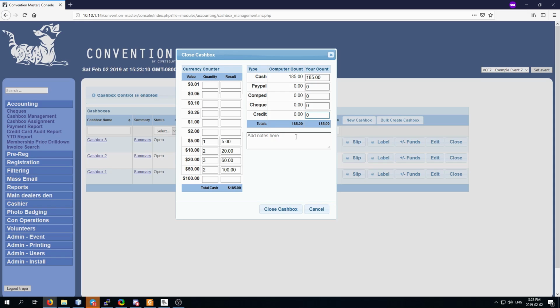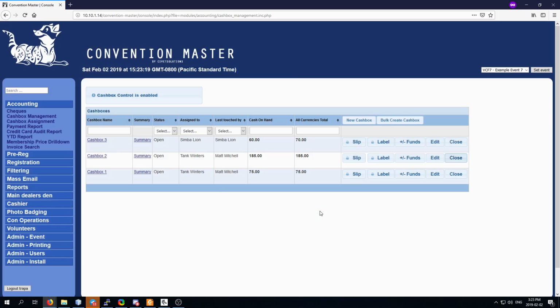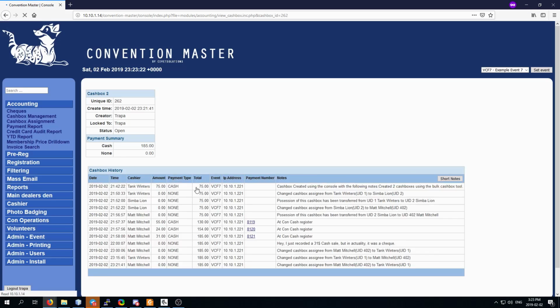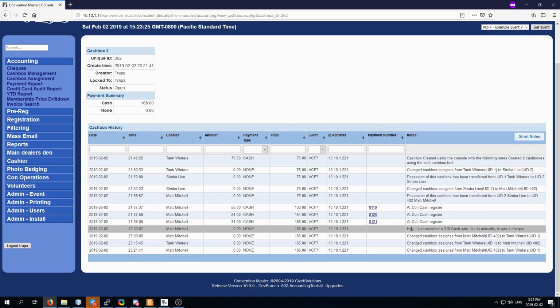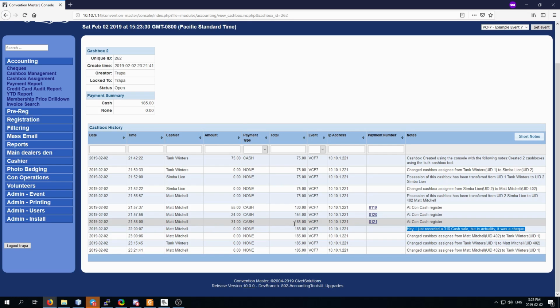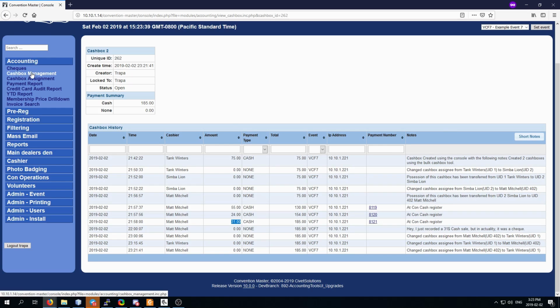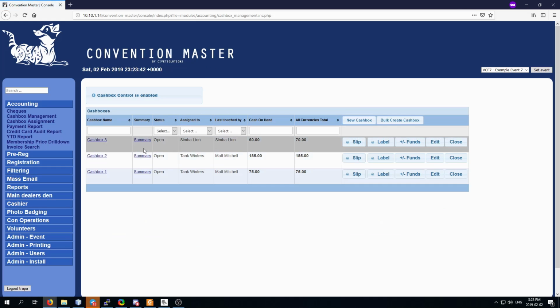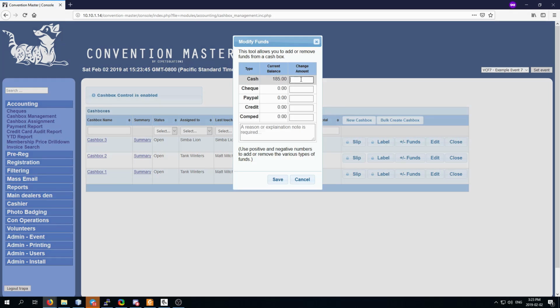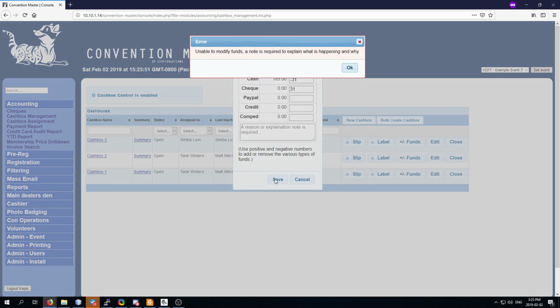Except for, oh, maybe we see that there is indeed a check in his cash box. So we can say, well, he says it's supposed to be $185 cash, but there's a check there. I wonder why. So we can click cash box 2. Oh, I see. He just recorded a $31 cash sale, but in fact it was a check. Okay, well there's two ways we can fix this. We can just count that out as cash and be done with it, or we can convert this $31 cash to a check. The way that we do that would be simply to say, I'm going to modify the funds. We're going to say minus $31 in cash and plus $31 in check, and click save.